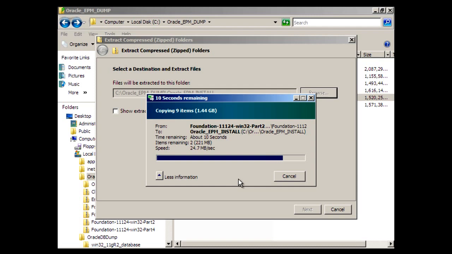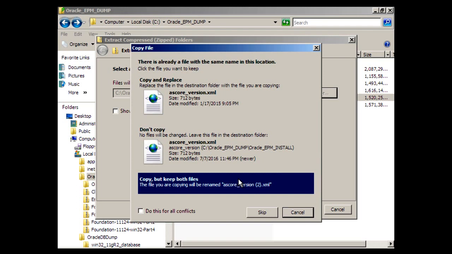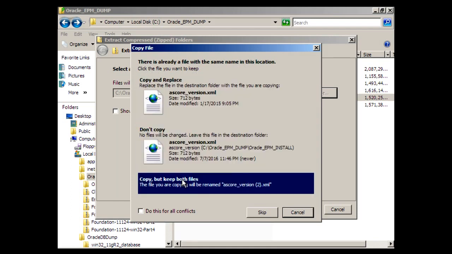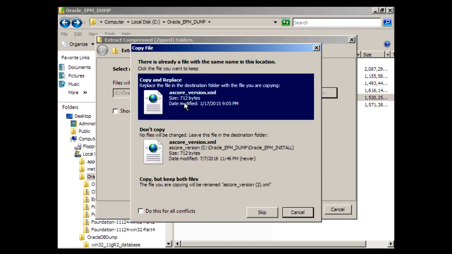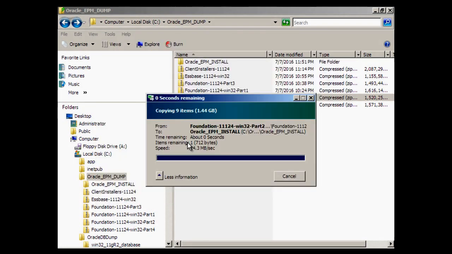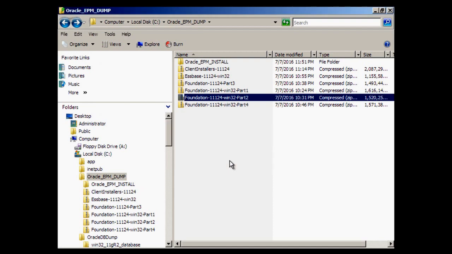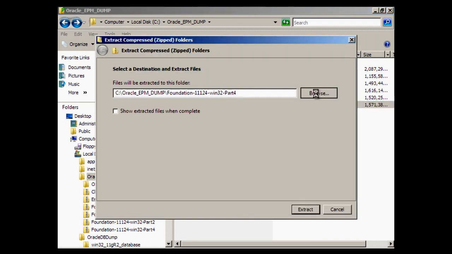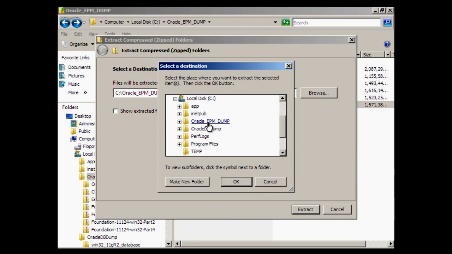And if you get this, not a big deal. Copy and replace. Both files here are 712 bytes. One isn't newer than the other. Just go ahead and say okay, or just click the first one. And up to the last one. Same thing. It's the same method. Nothing new here, and we're almost done. And we'll get to the fun part, which is actually installing EPM and configuring it.